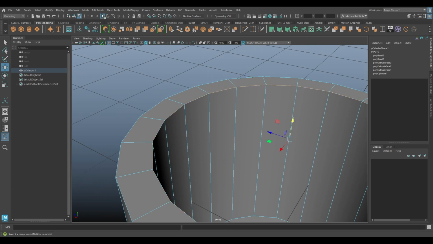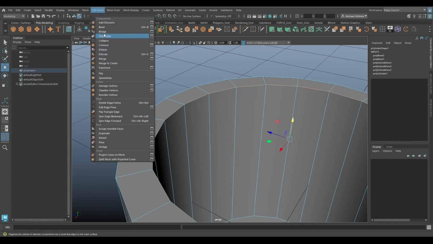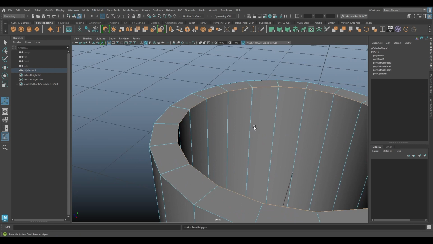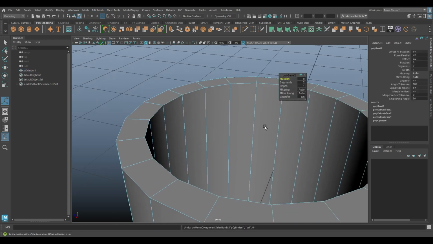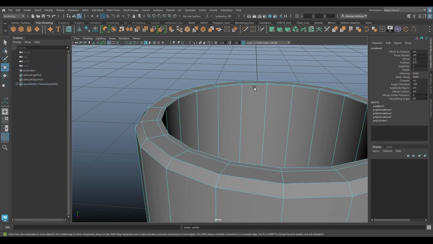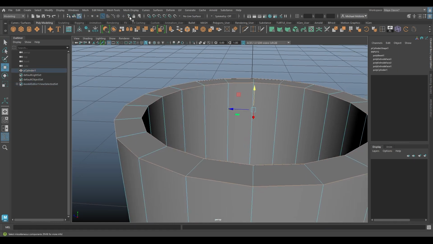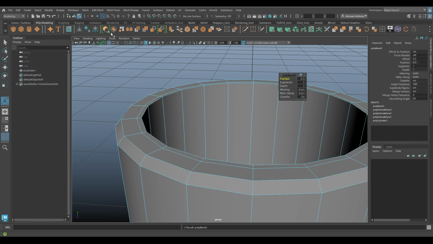No. Let me try just edit mesh bevel again. So now it's working, so I must have undone the problem. Let me see if I can get back to it, because the idea here was I want to show you how to fix an issue, right? Not just undo it. Of course, undo does work, I suppose.